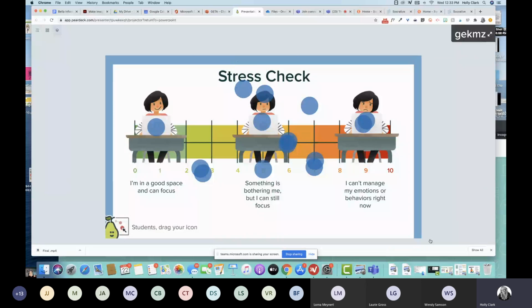Now, later on in PearDeck, I can go back and see what your responses were. Same thing with Socrative. I can do that as well. But I'm really into this draggable one.